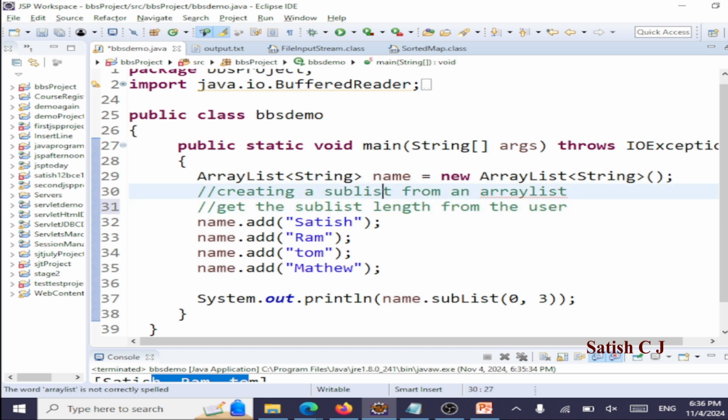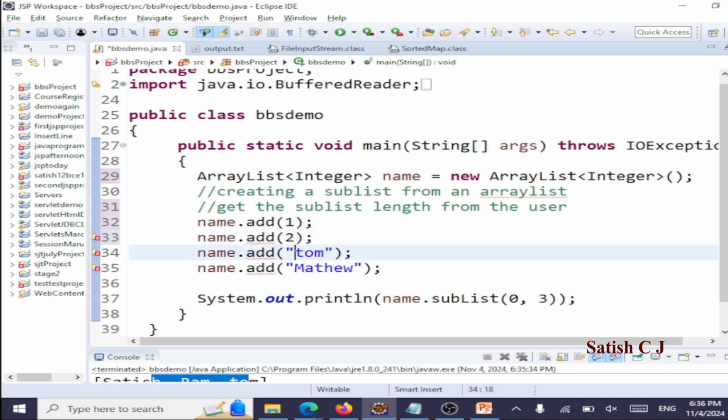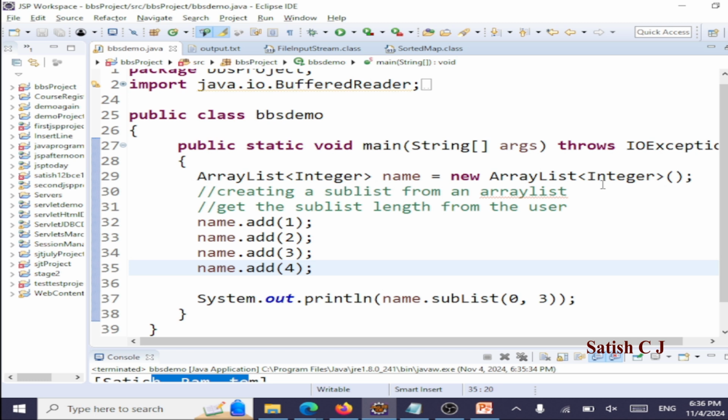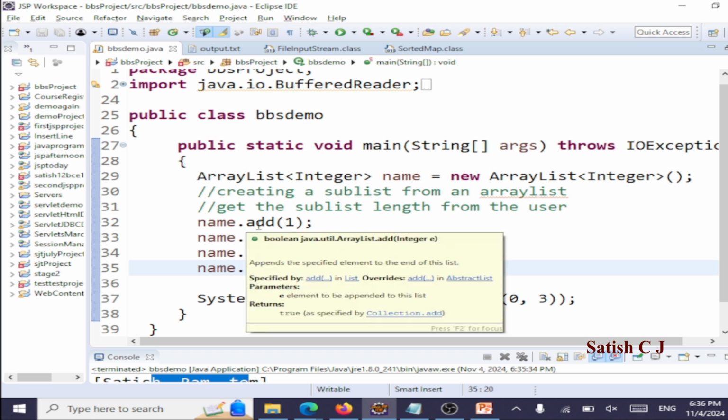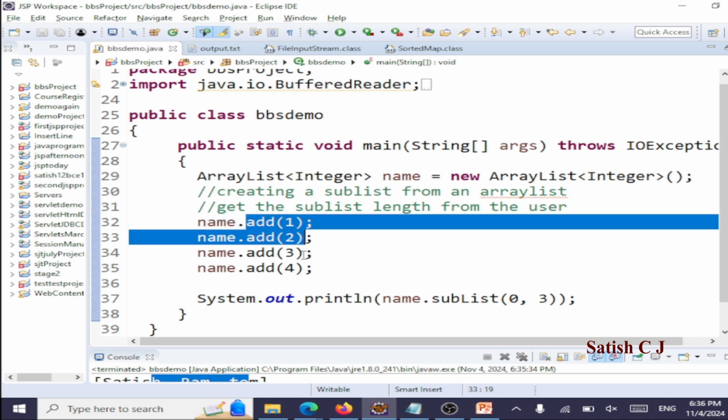For this, I'll create an array list of integers so that it's easy for us to understand. So let's create an array list of integers. And here we'll add some integers like 1, 2, 3, 4. What I want you to print is, get the sublist length. Say the user gives sublist length as 2. Your output should be 1, 2, 2, 3, 3, 4.